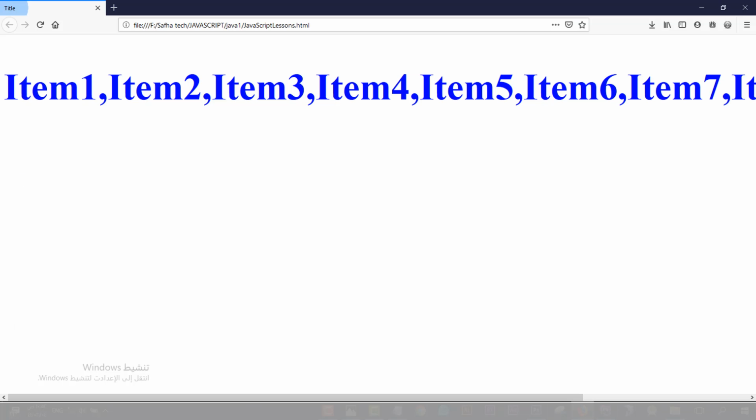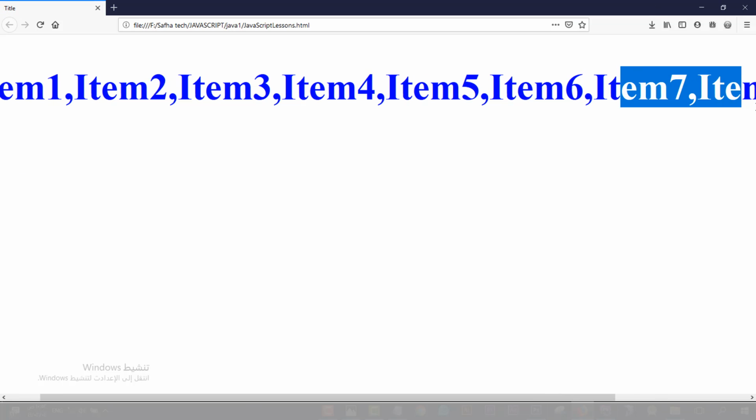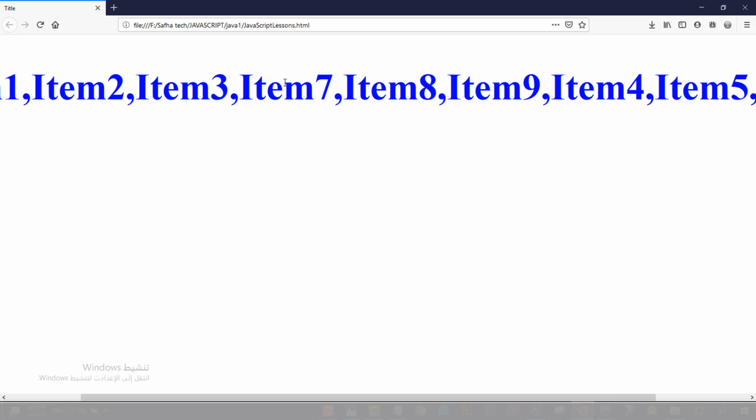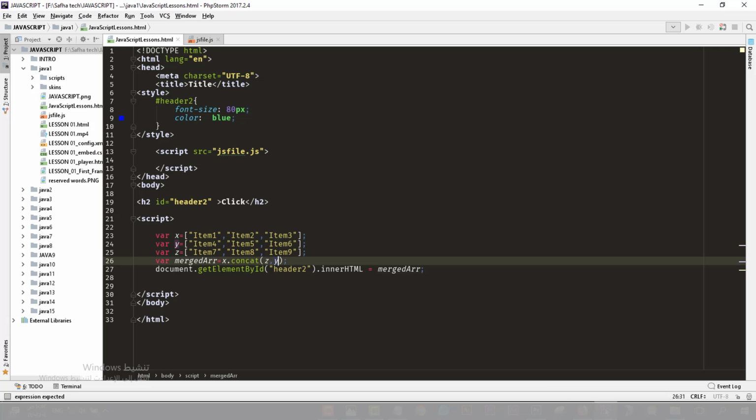Great. Let's refresh. So it merged them all, and the order will be with the elements as we ordered them here. For example, if I printed z here, then y there, it would be printed with the following of 7, 8, 9, which is the element of the second array in the first array. Great. The last item, we have it here, which is slicing.